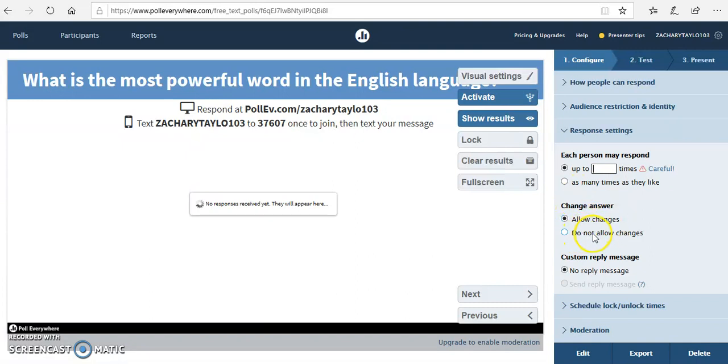Allow changes or don't allow changes. It depends. Do you want students to be able to respond and see other responses and then change their response, or do you want to get a little bit more initial accurate response? Typically, I don't have students reply to the message. That's something that we're going to do as a whole class discussion later. So I would probably click that there's no reply to any message on that.